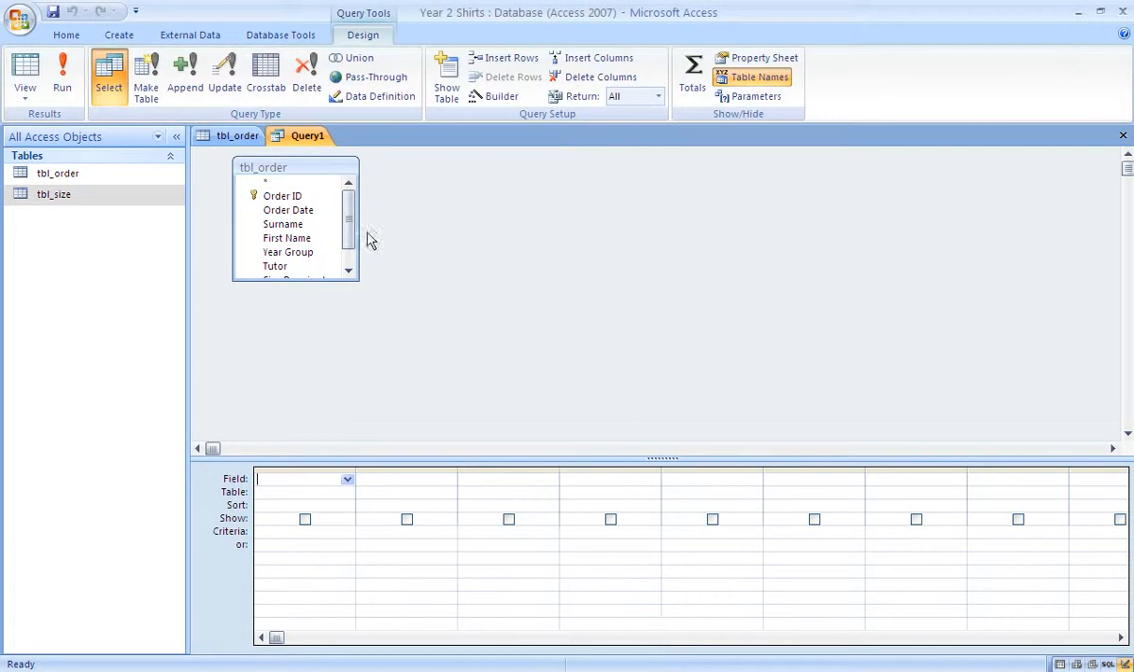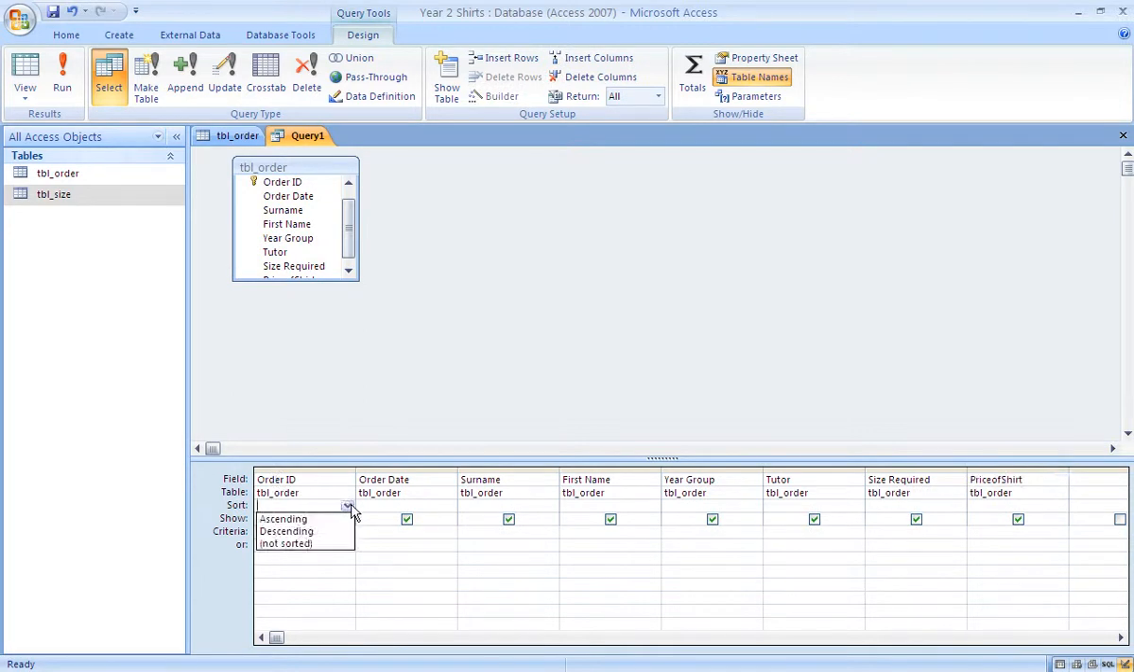If you want to add them all, you can click the first, press Shift and hold it down and select the last, and then drag all the options into the query grid. We want to sort order ID into descending order. This enables the most recent order to be displayed at the top of the list, as you can see here, order number 3.